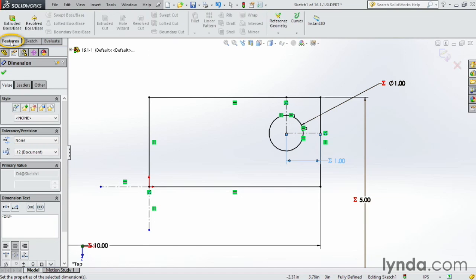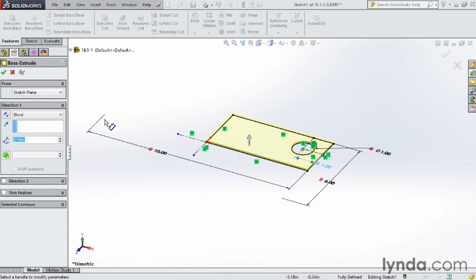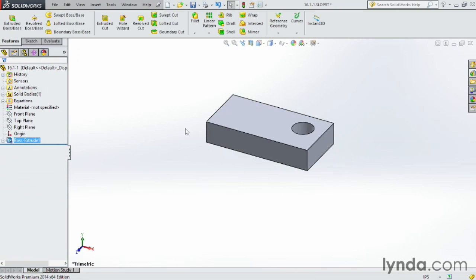Go over to Features, go to Boss Extrude, and I could type in my value here, but you can also say equals, and choose one of those global variables or create one again from there. Click on hole, going to make it equal to 1, click OK, and it created a part completely equation driven.